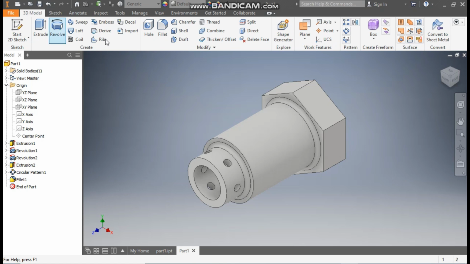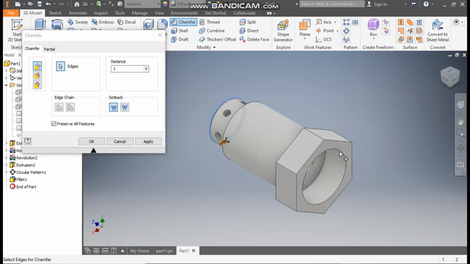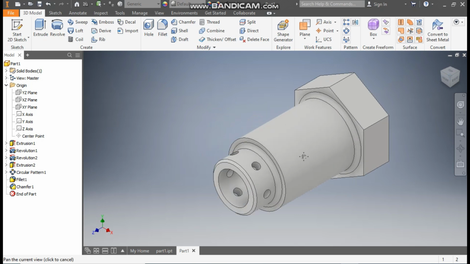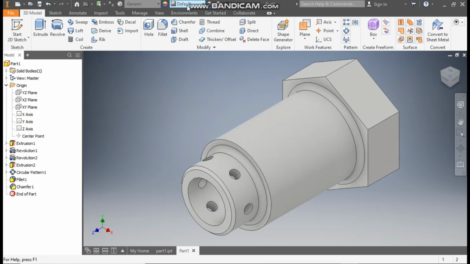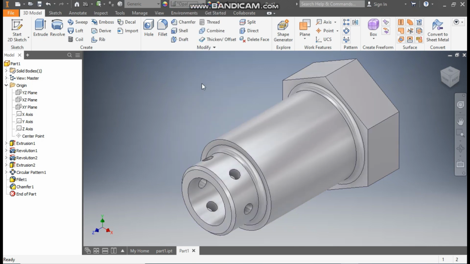Go to 3D model. Now I'll take chamfer of 1 mm, select this corner, rotate and select this corner. Press OK. Rotate. Now I'll define the appearance. I'll click OP. So it will be opal. Press enter. So this will be the final output.